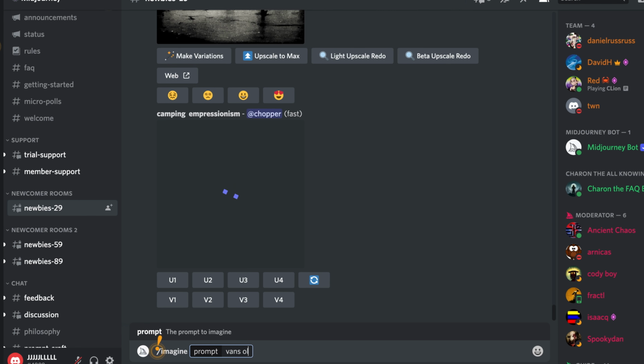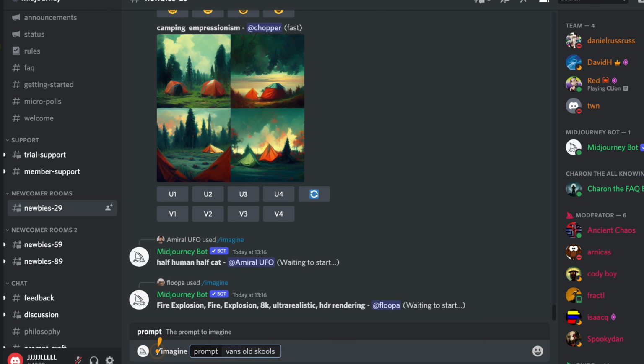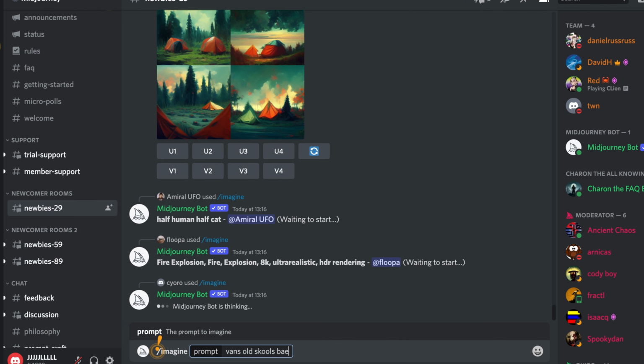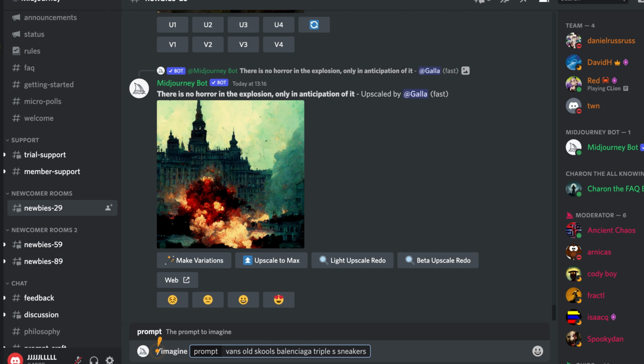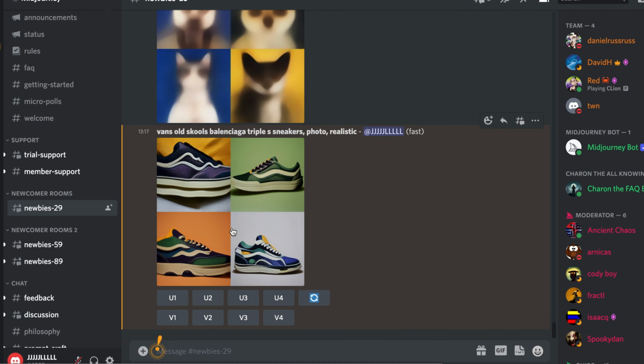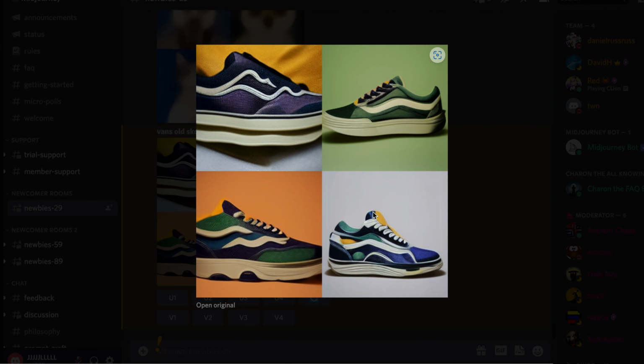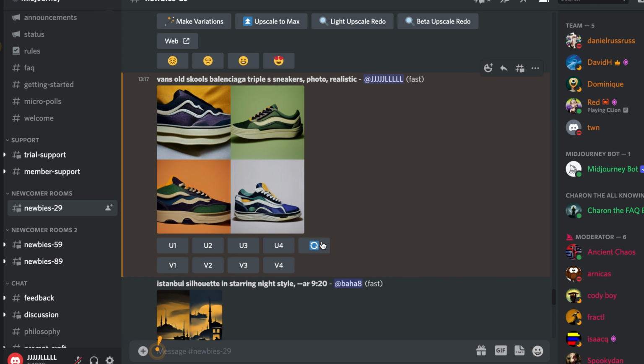Vans Old Skools, but also Balenciaga Triple S. I'll put in sneakers as well, just so the AI knows. And as I said, you can add whatever you like to make this image into your own, and let's see what we get. And wow, look at these ones that it's generated for Vans and Balenciaga. I'm really liking the top right and bottom right ones, especially that bottom right one. So let's make an upscaled version of that 4th one and also some variations to see what it can generate.